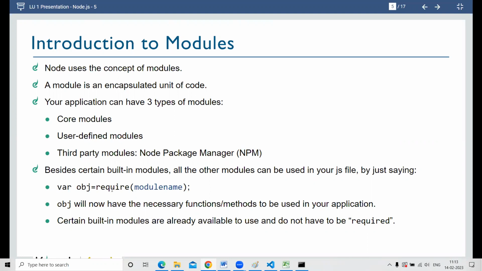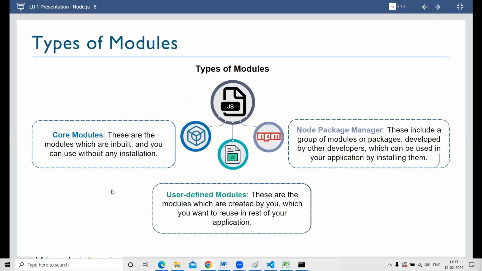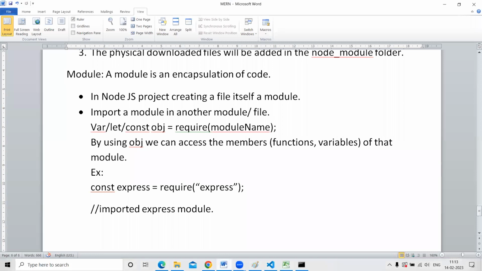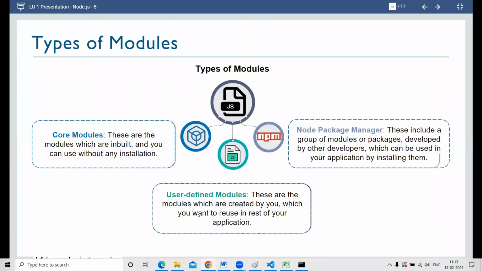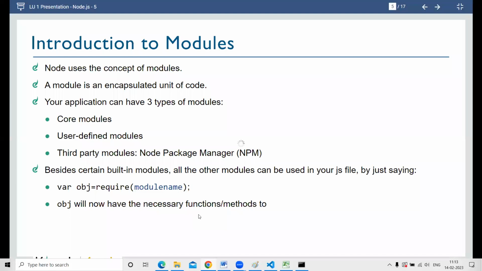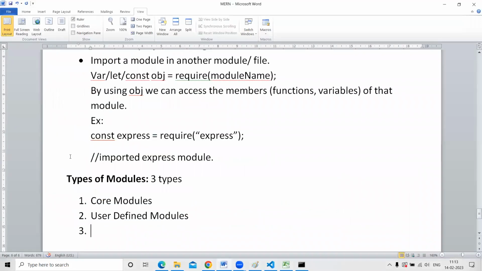So by using the require only you are able to import a module. Okay, so what are the types of modules? Take notes. How many types? Three types. What are those? Core modules, user defined modules, next third party modules. Okay, so core, user defined, next third party modules.